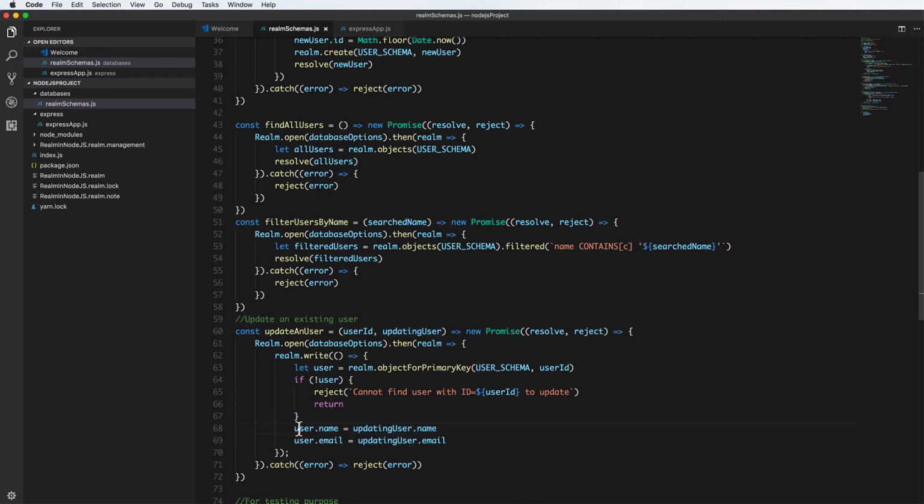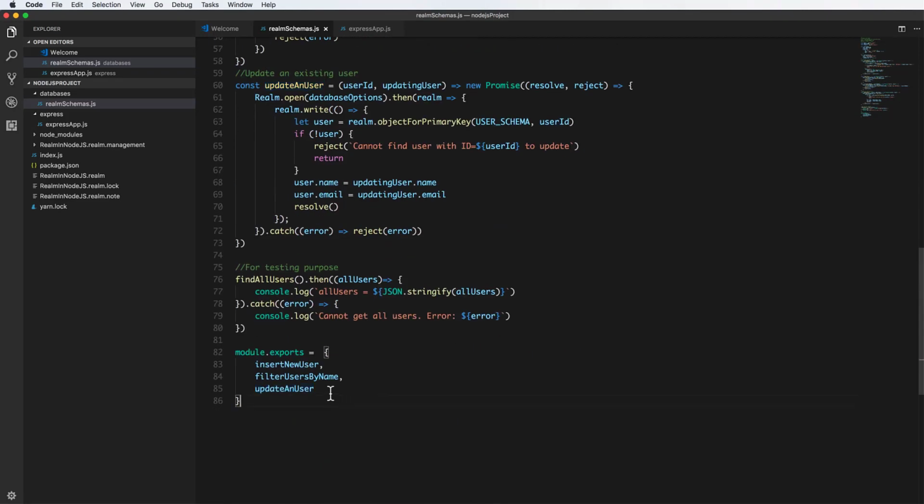Otherwise it will set the new value, set the name to the new name, set the email to the new email value. Then call resolve for a successful update, and otherwise it rejects with an error. It is quite a simple process like in the previous lesson. And you export this update user function so you can use it in the Express router.